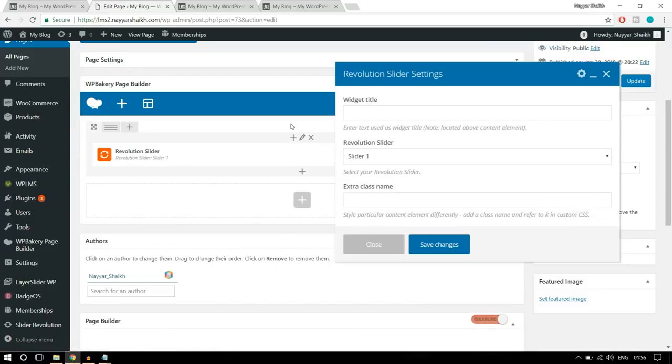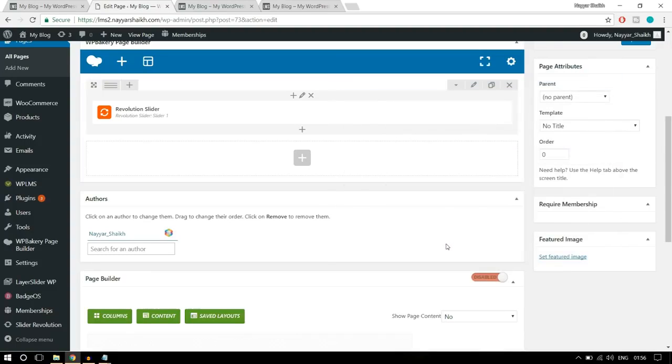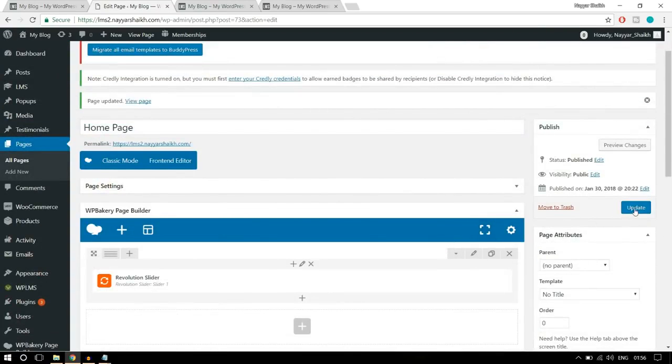Click on this. Now we have to select this slider. So we have created two. Now we have to select the first one, that was slider 1. Click on save changes. Now click on update. Come back to your website and let's refresh this page and let's see what happens.